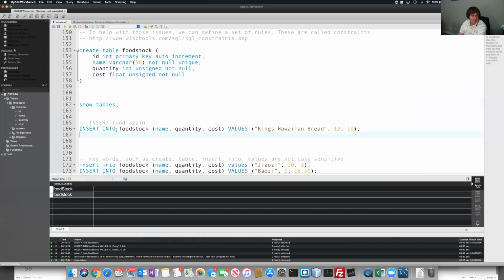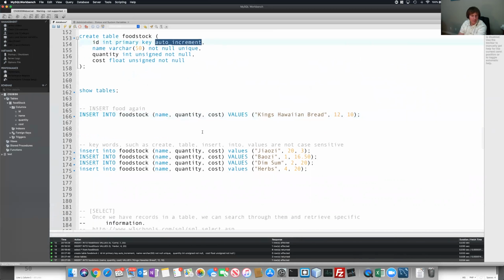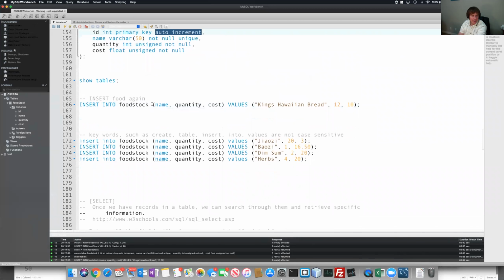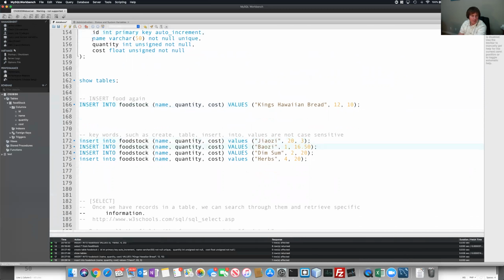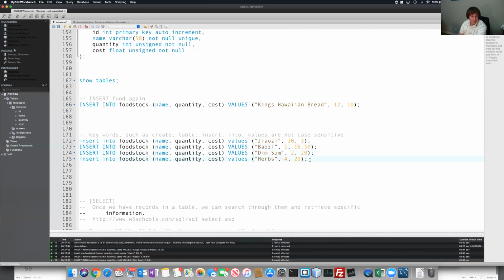Now let's say I do an insert. So I'm going to insert into the new table. Now when I do an insert, I don't have to specify ID anymore because ID is auto-incremented. But if I don't specify ID, I must specify the attributes. So now I specify the attributes and then the values. So I can insert King's Hawaiian bread, I can insert jiazi, I can insert bazi, which is good Chinese food. I can also insert dim sum and herbs.